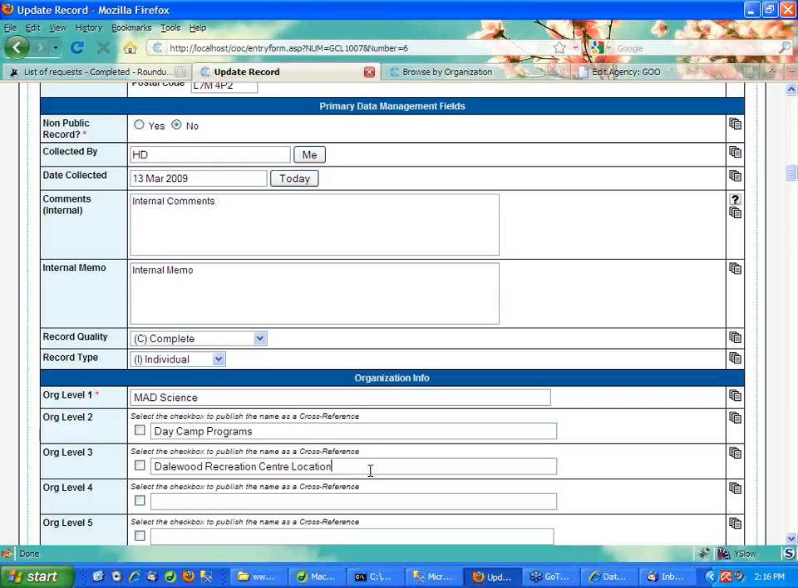Any questions about that? Okay. So that's the end of autocomplete on the entry form.